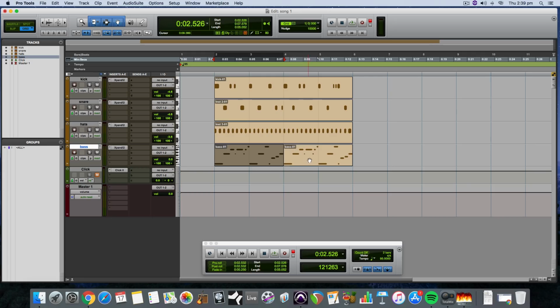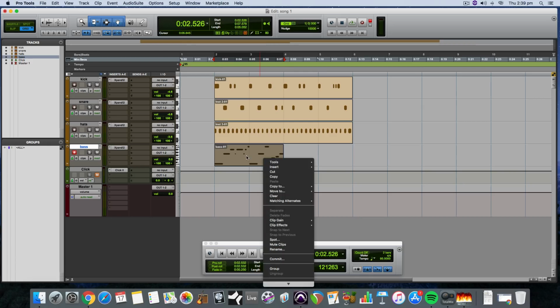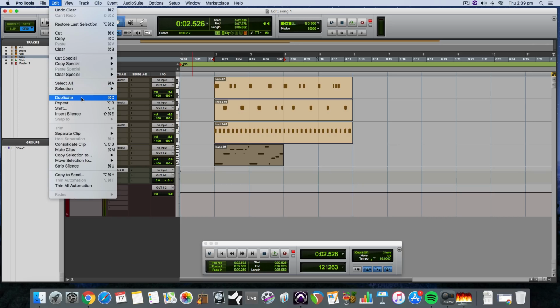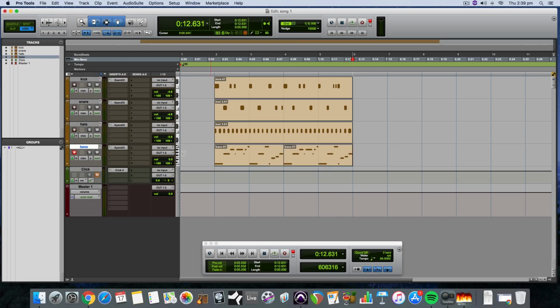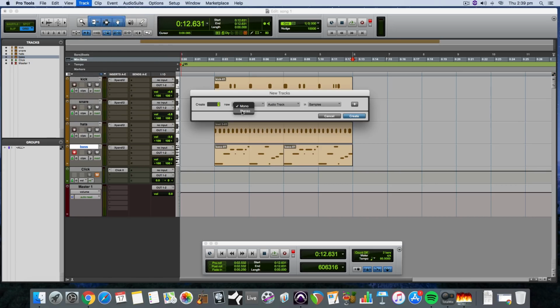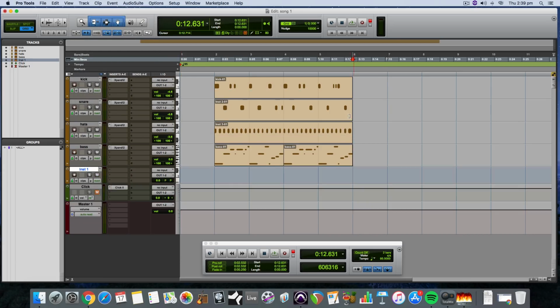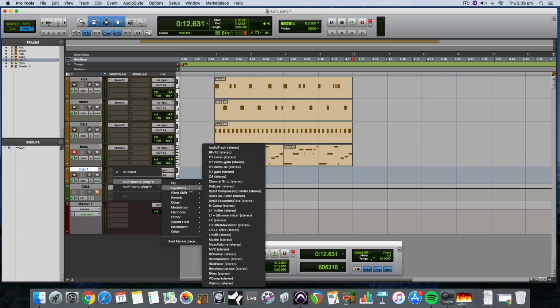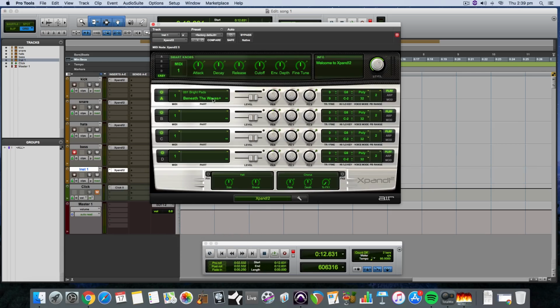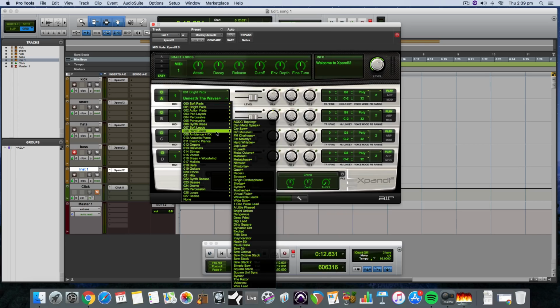Control D on a PC will do the same thing, or you can just go, I think edit, duplicate, that way. And then I'm going to create a new track, another stereo instrument track. The bass could have been, these could have actually been mono. This is their individual instruments. We only really need a stereo one if we've got a big stereo sound. But let's just grab an electric piano.